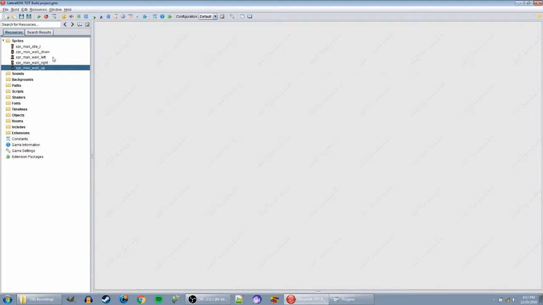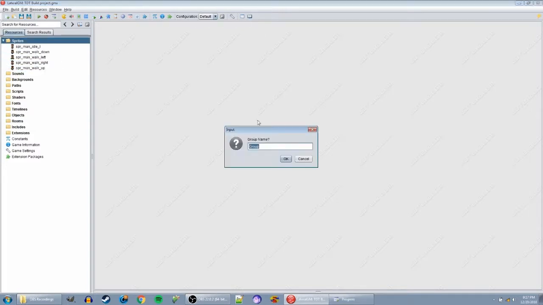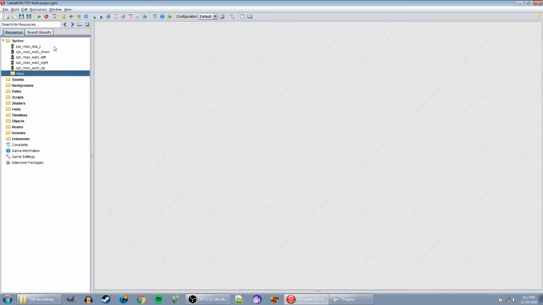Okay, now once you're done importing all of the animations for walking, let's go ahead and go up to Sprites, right-click, and then click Create Group. Name it Hero or Man or whatever you want. And then select the top one, hold down the Shift key, and then select Man Walk Up. Then go ahead and drag all of these to inside the hero folder. That's the right word.